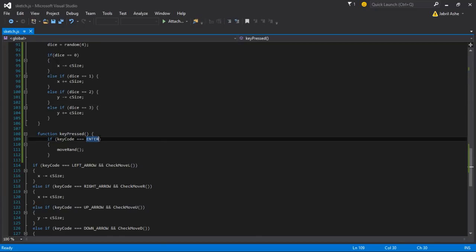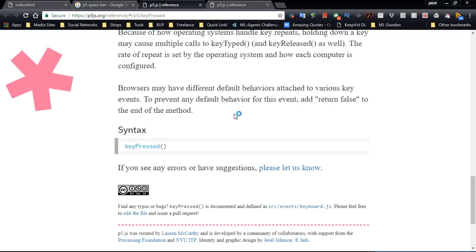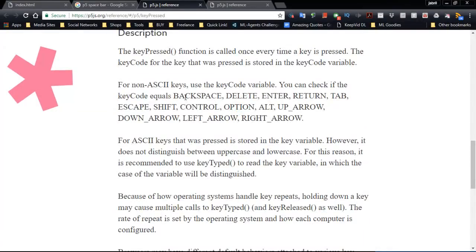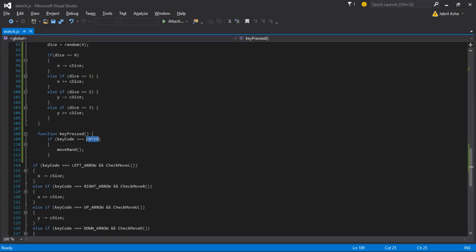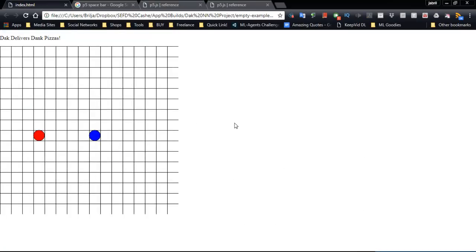This is not working for some strange reason. I don't know why. It clearly says that the key code is backspace. Let's see, you can check if the key code equals backspace, delete, enter, return, tab. None of them wants to work for me. Option, control, tab. Let's try tab. All caps TAB. Alright. Come back here. Refresh. Tab. That's frustrating.